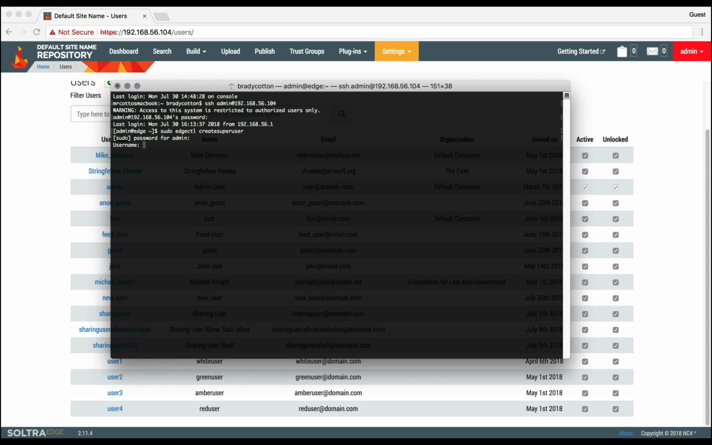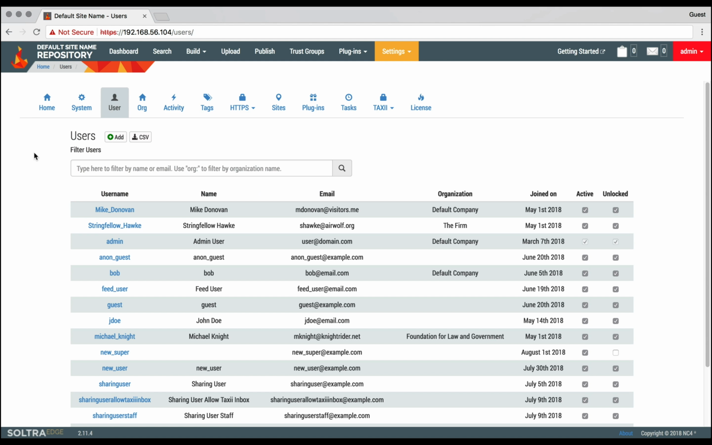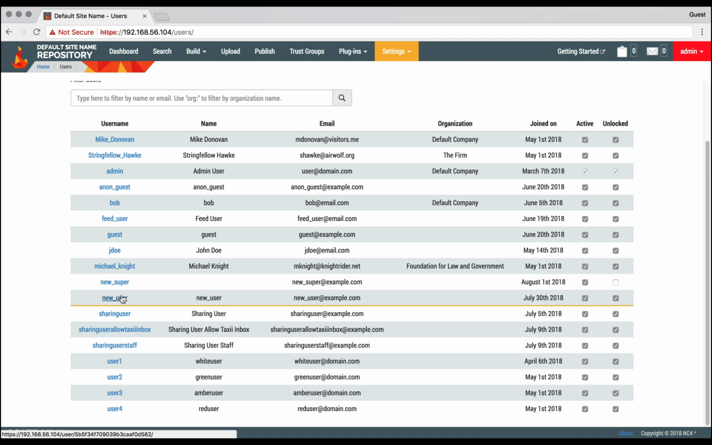Alright, now we're asking for a username. We'll call it new super. Email new_super@example.com. Password, and the password again. And it says our superuser was created successfully. So let's minimize our terminal. Let's come back over here to our users page and refresh it. And let's see, we have a new super account right there.